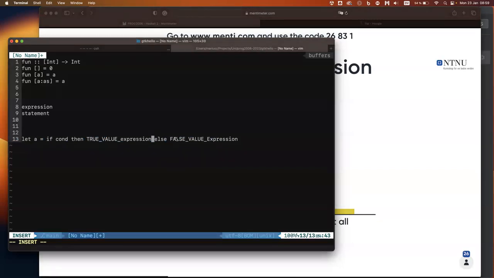Because Haskell is lazy, the true expression actually is not evaluated at all. It's just assigned to A. And when I need A, the expression will be evaluated. So this doesn't do anything, right? In normal imperative programming, the condition is going to be evaluated, and the true branch, if the condition was true, is going to get evaluated. But here, only the condition is evaluated.